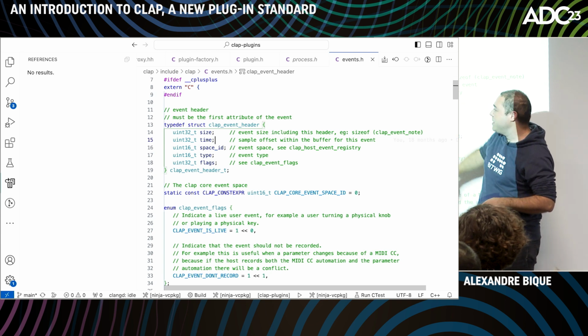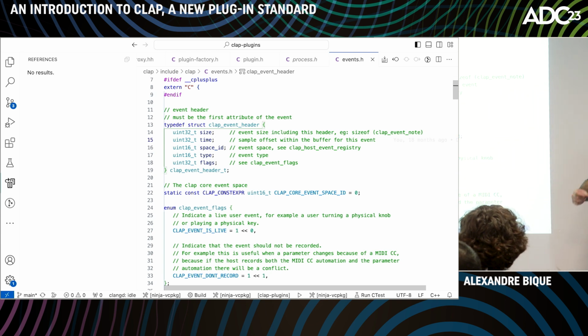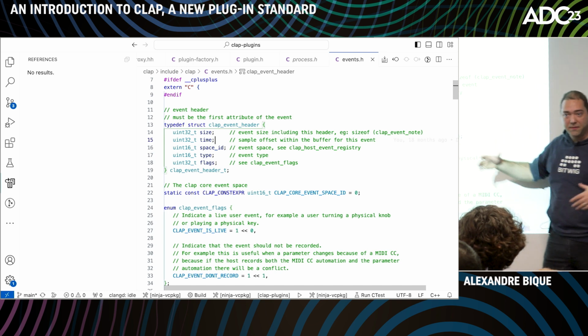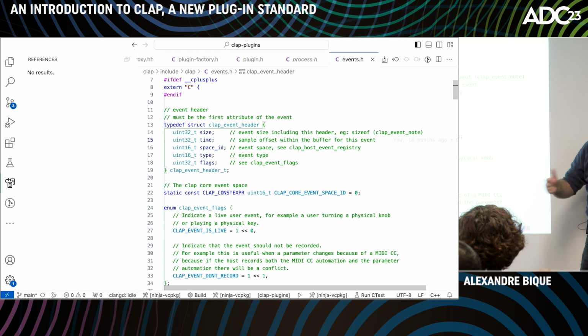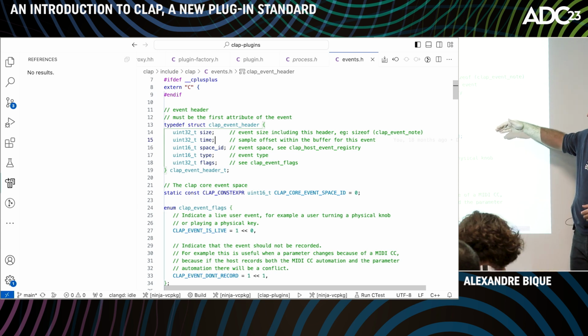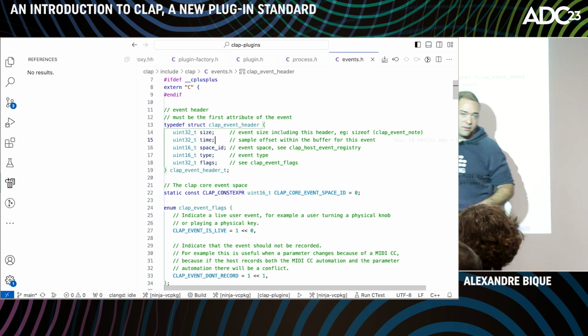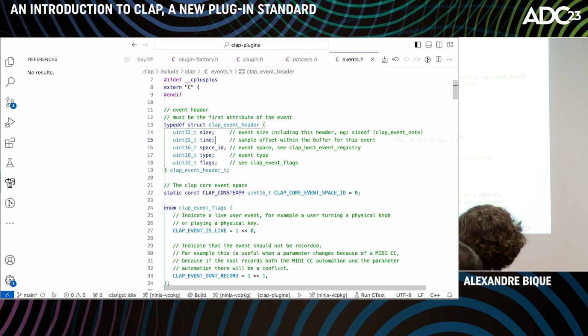Space ID, you may not be familiar with it. We have the core event space. This is for the events that we define within CLAP itself, that are common for everyone. But let's say you make a special application between the plugin and the host, and you want to create your own kind of events. Then you can register a new event space that is identified by a string, and you will be able to use that to use custom events. And for one space, you will have 16 bits to define your event types.